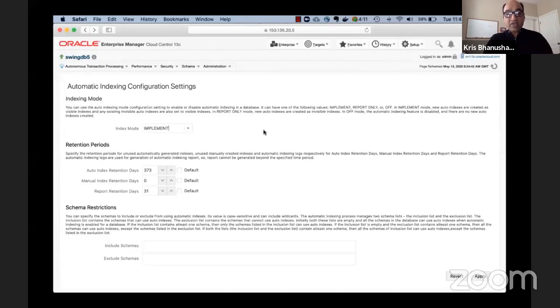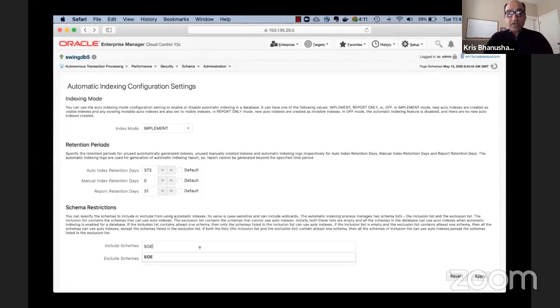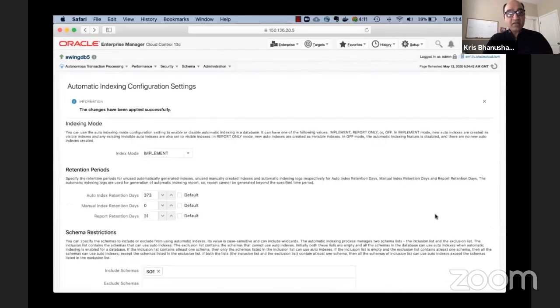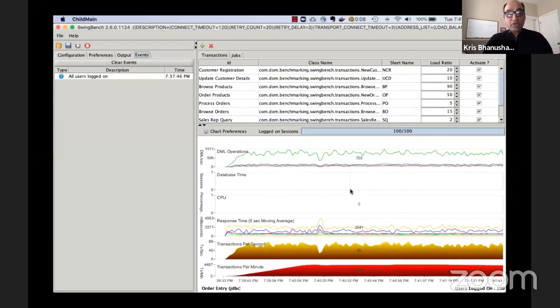I set it to implement, specify the schema. The SOE schema is what I want to monitor. So you can include and exclude schemas, specifically. Apply, and once I do that, so this is another way. I just wanted to show you both the methods, the ease of the UI-based approach using Enterprise Manager, and also being able to do it through the SQL command.